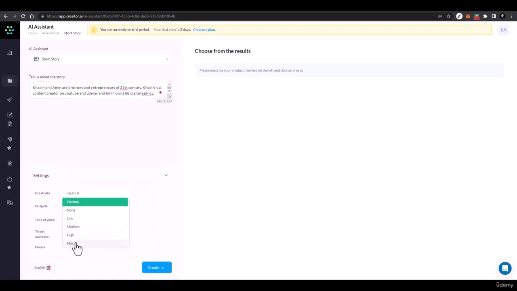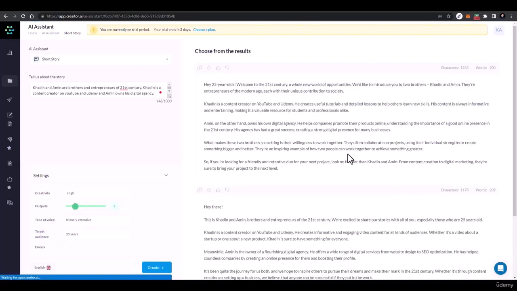So I'll type this information, and then you just have to give some details to the AI. I want to make it highly creative, and I want just 2 outputs. Then it should be friendly, then retentive. The audience age is 25 years, then click on create, and it will create a complete short story for you with Amin and Khadeen as characters, like here at 24 years old.